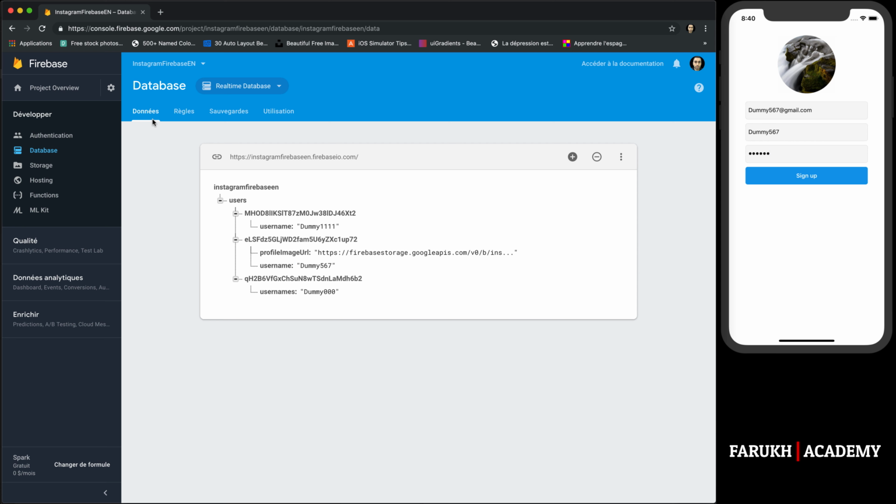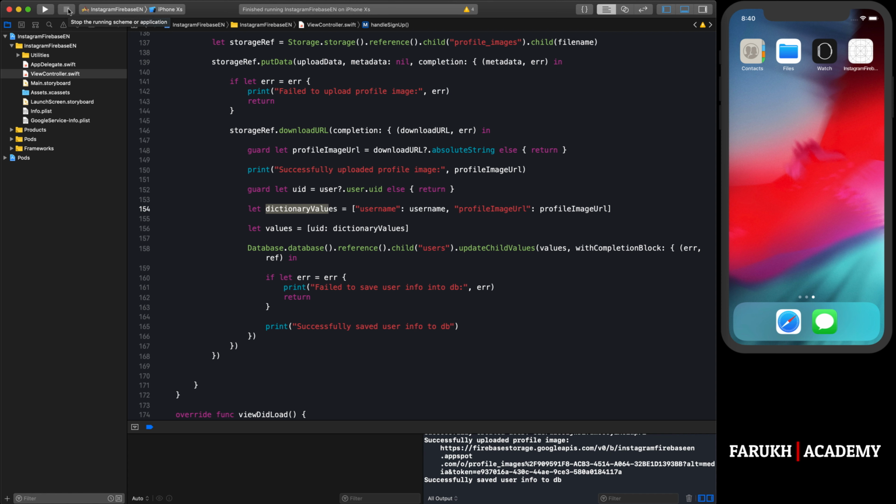Okay, so that's all for today, guys. In the next lesson, now that we have all the information stored, we are going to create the profile user view of our app.